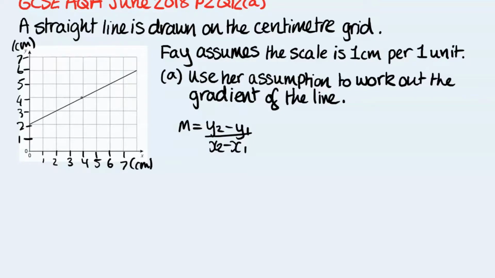So what I can do is use this one. So that's a nice point to choose. So this is 4, 4. Just look at the scale that you've written. And now let's pick another point. Well, I can literally pick that point there. I can pick this point here. But I'm going to pick this point as well when it crosses the y-axis. In other words, that's the y-intercept. So this coordinate is 0, 2, okay?